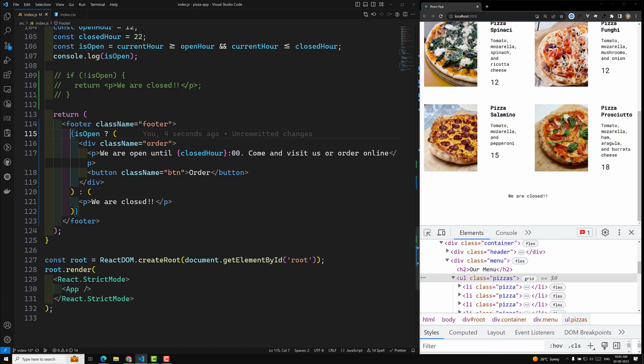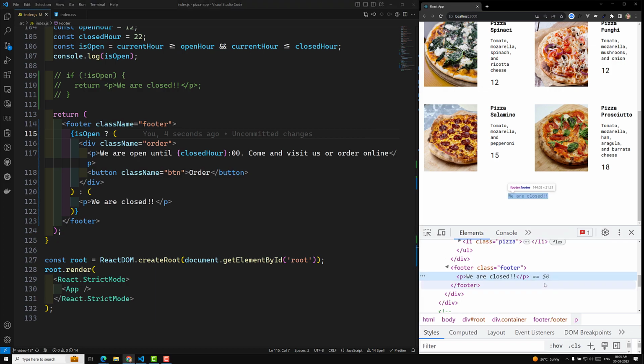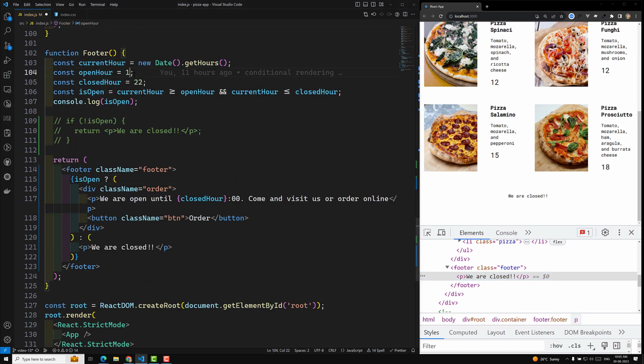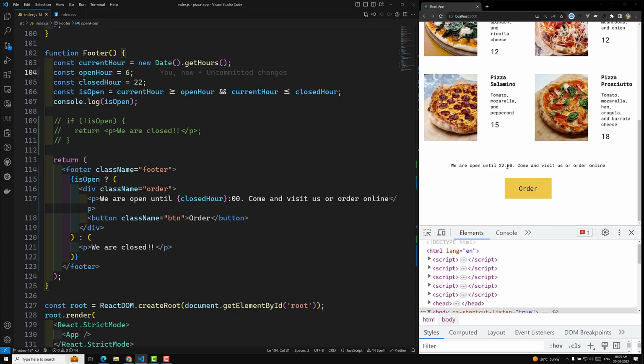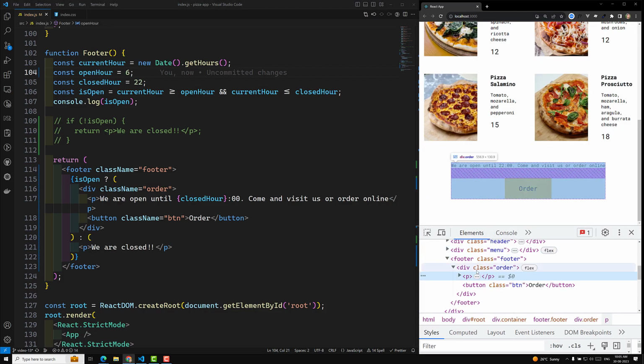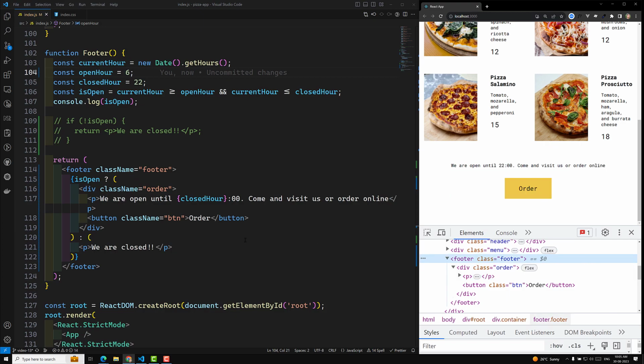Now when it is open, and I am showing this one, when it is not closed, when it is closed, we are showing it like this. Now if you try to see here, we are closed, so it is wrapped with a footer. And if it is open, then also it will be wrapped with a footer only. So if you try to see here, this order and all those things, it is wrapped with a footer, right? So still it is wrapped with a footer.